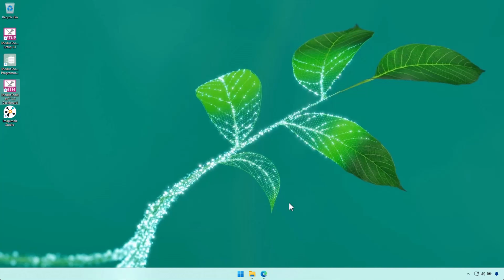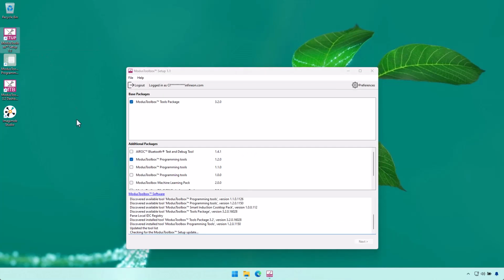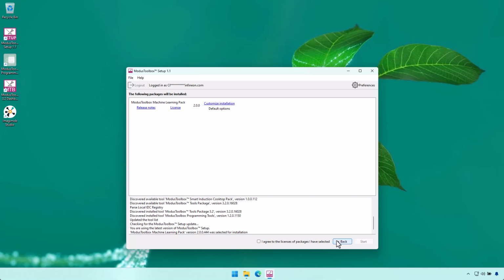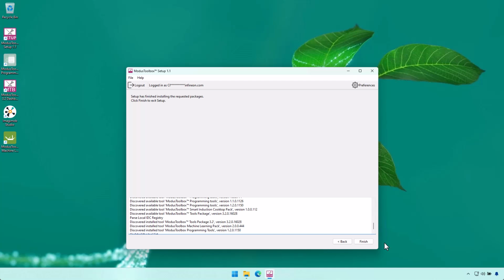And of course, we need to install the ModusToolbox Machine Learning Pack as well. This can be done using the ModusToolbox Setup tool. I'll launch this using the desktop icon. I'm already logged in, so I can review the additional package listed in this section, placing a check mark next to the ModusToolbox Machine Learning Pack. Proceeding through the installer, I'll accept the license and start the installation. After a few minutes, the installation will complete and I can close the ModusToolbox Setup tool.